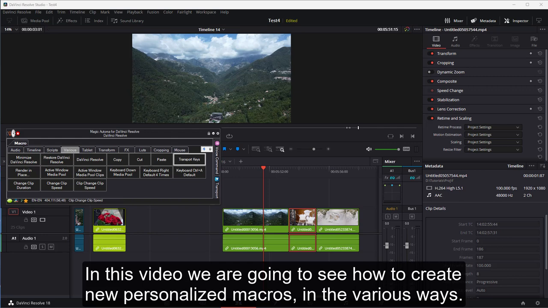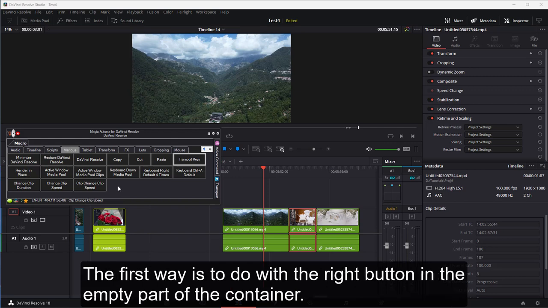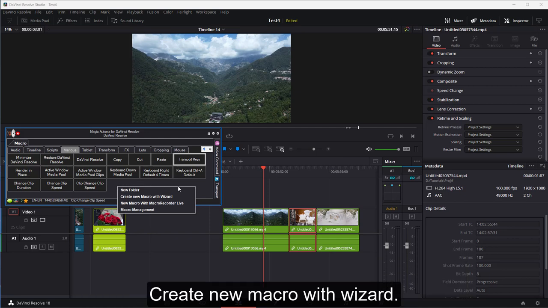In this video we are going to see how to create new personalized macros in the various ways. The first way is to do with the right button in the empty part of the container. Create new macro with wizard.